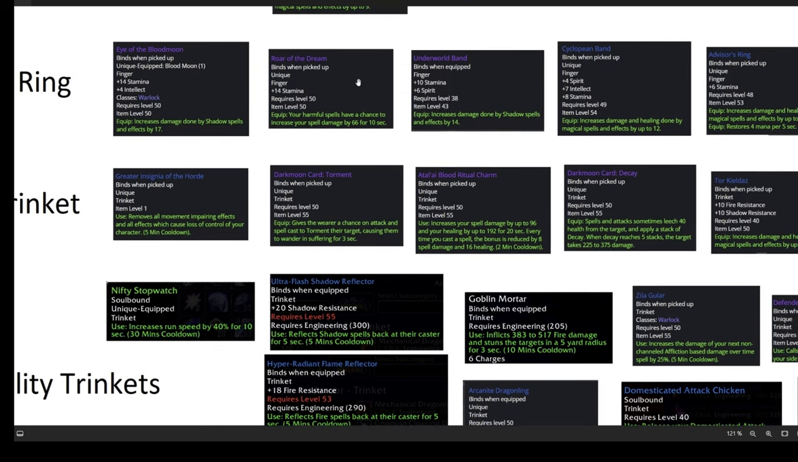As a second ring, I'm actually running Roar of the Dream because I like the fact that it has 14 stamina, and I also like the proc because I find the 66 additional spell damage to be quite game-changing in terms of damage, because you have to consider if you're running around with 300 spell damage, a proc of 66, that's like 22% additional spell damage that you're getting for that time. So it is a big damage boost, especially considering our spells scale fairly well with the spell damage. So I really like this one. You could be running the Underworld Band, but then you're giving up 4 stamina.